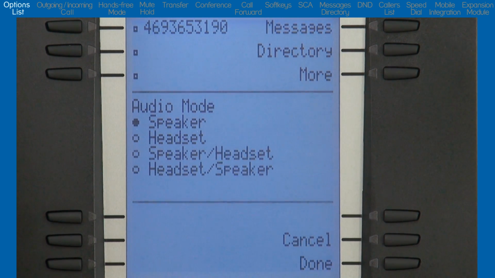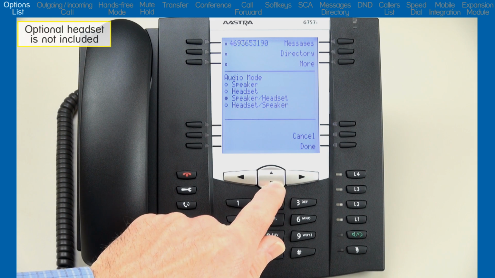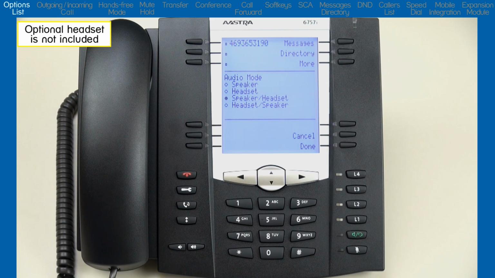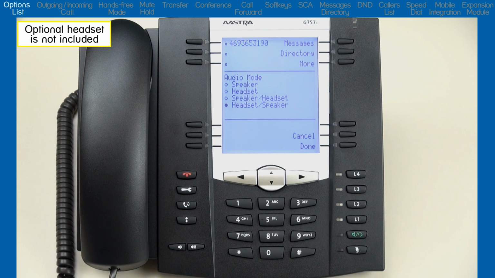If you select Headset, when you press the hands-free button, calls will toggle between the handset and a headset. If you select Speaker/Headset, all incoming calls will be sent to the speakerphone first, and when you press the hands-free button, calls will be toggled between the speakerphone, the handset, and the headset. And if you choose the last option, Headset/Speaker, all incoming calls will be sent to the headset, and when you press the hands-free button, calls will toggle between the headset, speakerphone, and the handset.